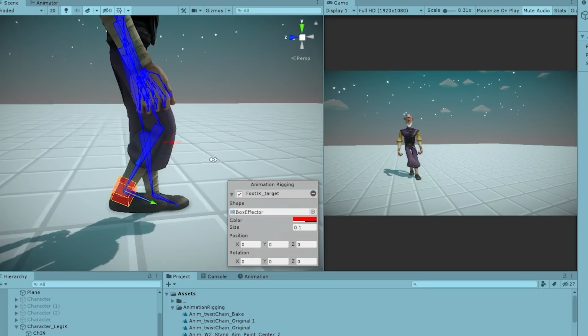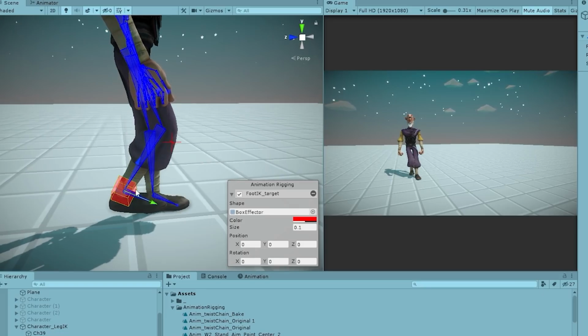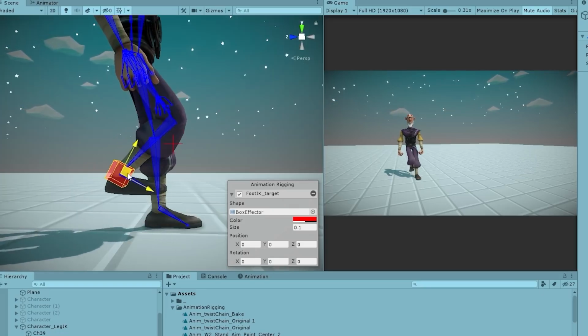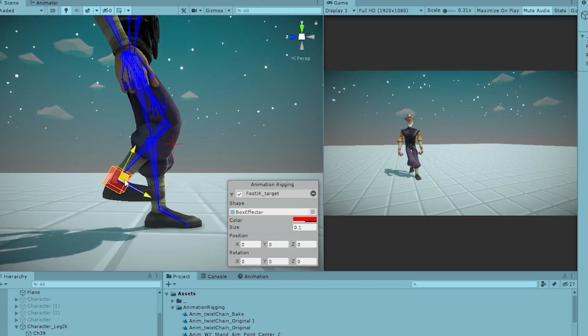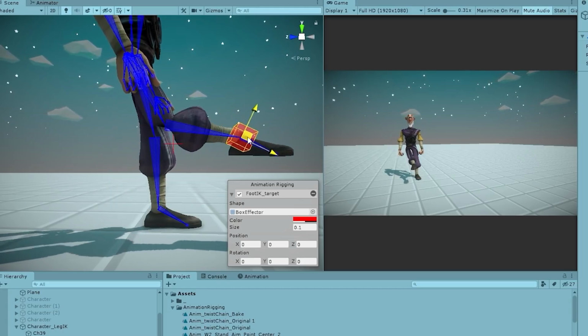And again, like you see, that effector, the hint, is used for where it should bend. So right now, if I move the leg like this, then obviously it makes sense, so the knee is bending correctly. But if I put it above, then that goes backwards.